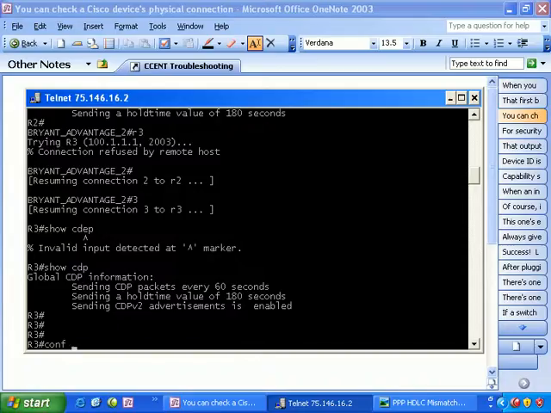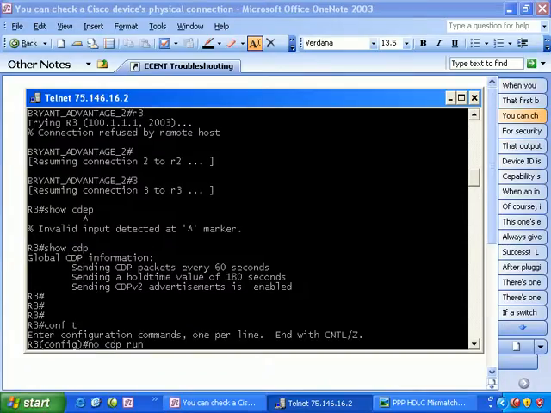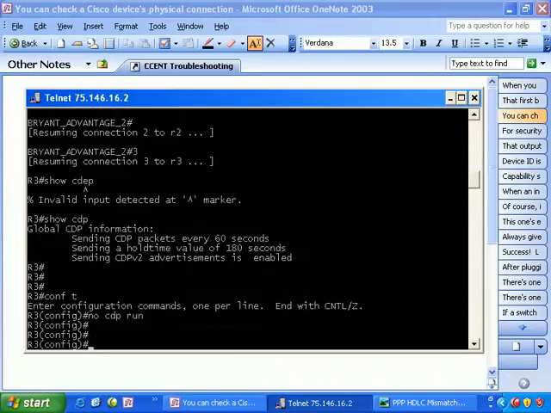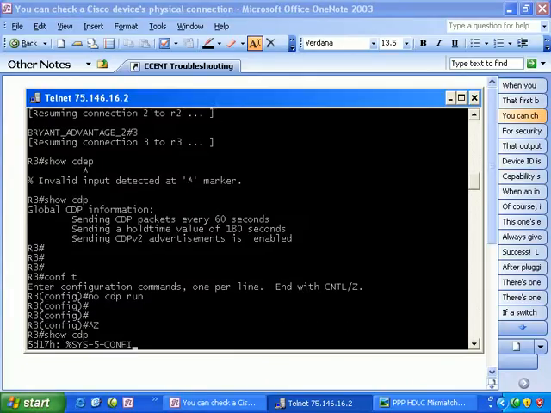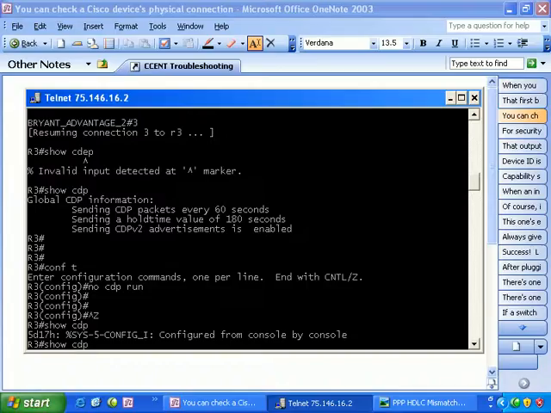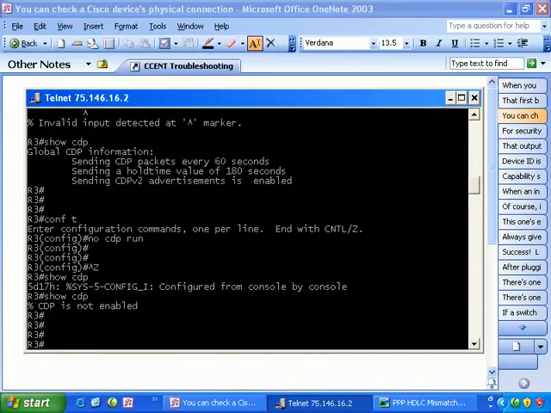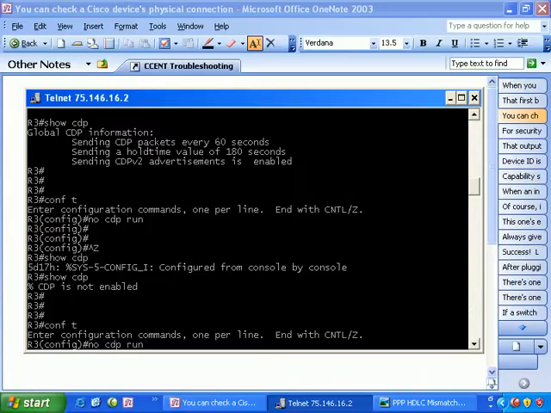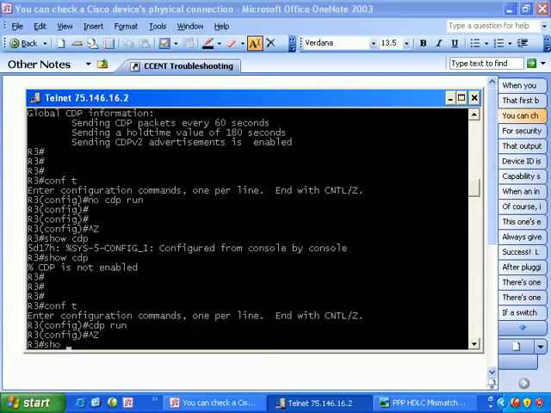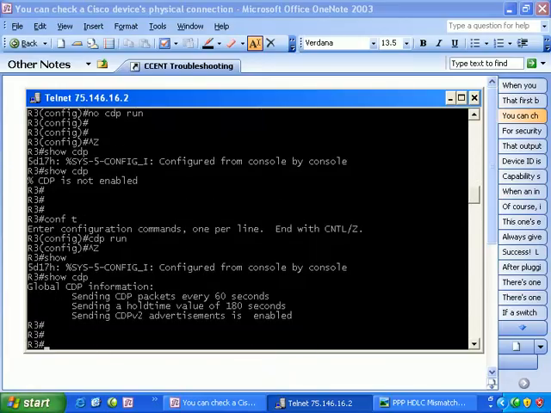If we want to turn it off, it is no CDP run. And then when we run show CDP, you know how I've mentioned several times that when you run a show command, and if there's nothing to show you, you just get an empty line, and we've seen that a couple of times. You actually will get a message from the router saying CDP is not enabled. And then we'll just turn it back on in global mode with a CDP run. And you can see it's back on.